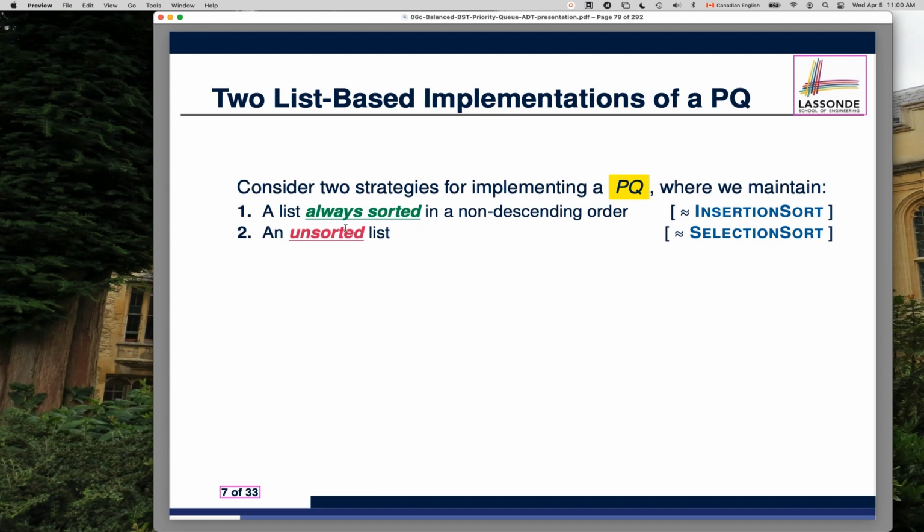But what you really want to compare later is that strategy number 1 is really like how insertion sort will work, and strategy number 2 is really like how selection sort will work. Right? Let's compare. And I do have a table over here to go over.